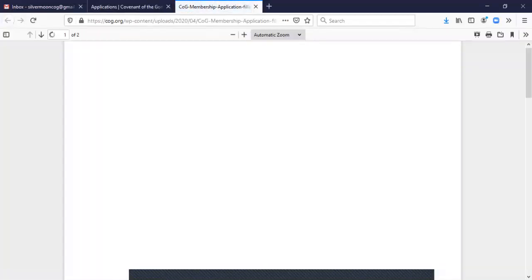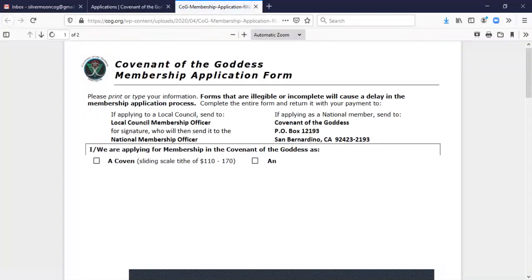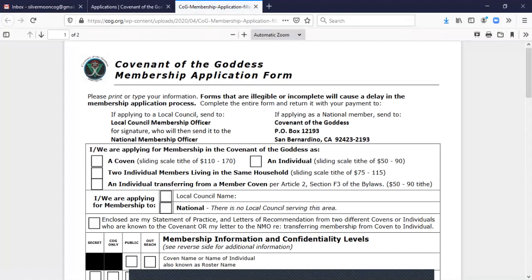As you can see, it opens it up in your browser. What's going to happen is that it does not allow you to fill it here. You will have to download it. So you're going to click up here in the upper right-hand corner on this little folder that says download.